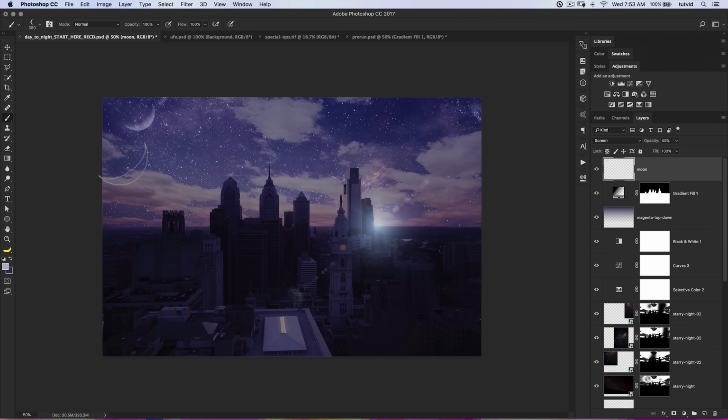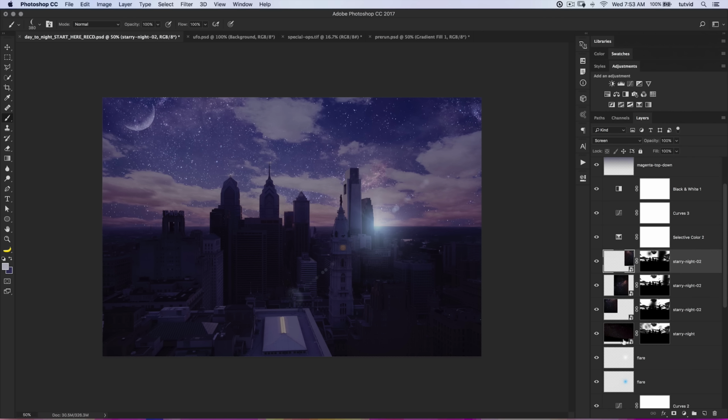And one of the things we might want to do is get rid of the stars on top of the moon. If we want to do that, we want to select our Starry Night layers. So grab Starry Night 2, hold down Shift, grab Starry Night, and the original Starry Night. So we select all 4 stars layers. This is going to be important, too, when we start adding spaceships to the sky. So this is a necessary step we need to take anyway.